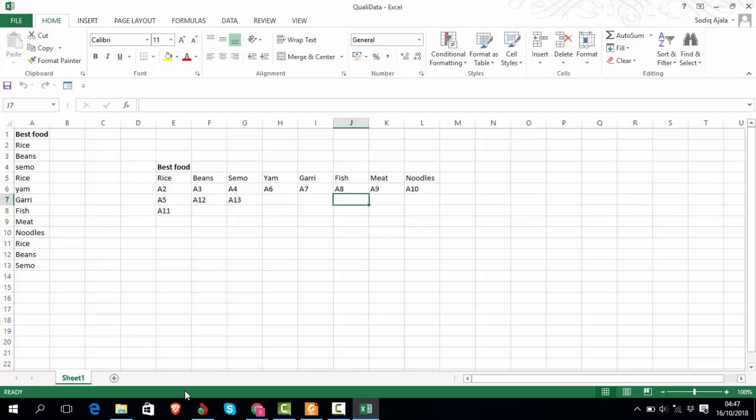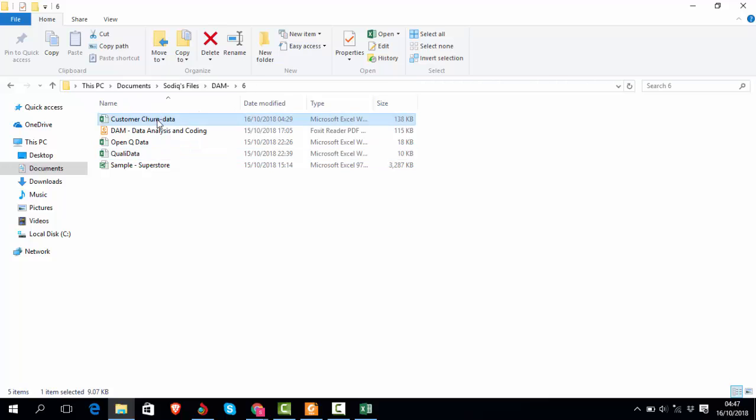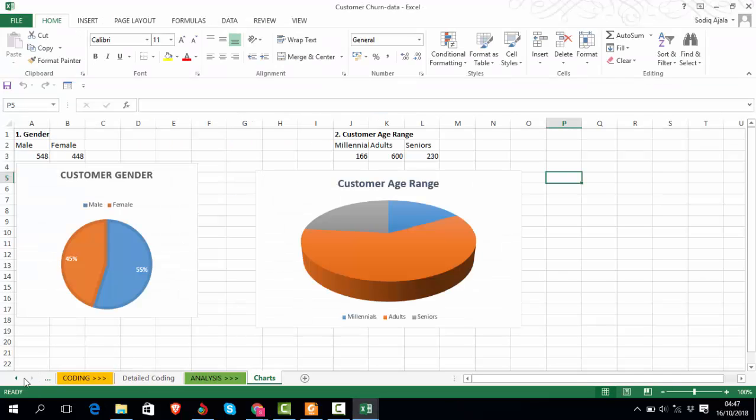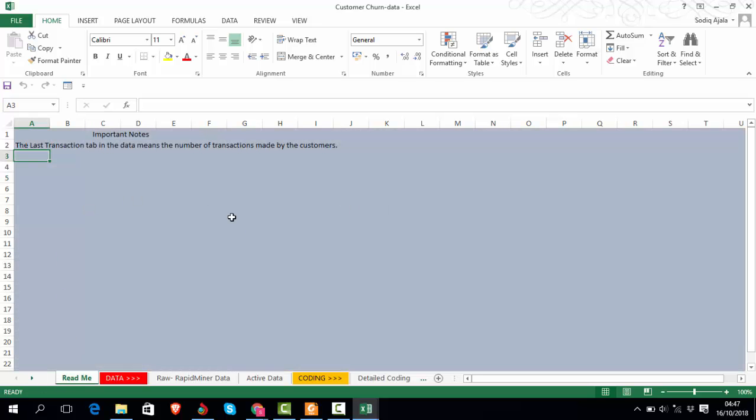So don't forget that the basic things that you should know is that you should have a readme tab where you spot out the important things in your data. So you talk about this in your readme tab. So you have your data tab. This actually tells us that you have just two tabs for your data, this and this, and from here your coding starts. And the same thing with analysis. Don't forget the color codings also.